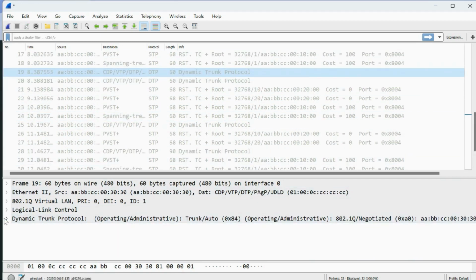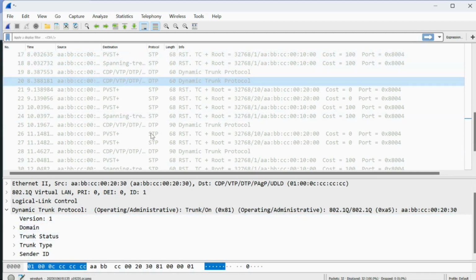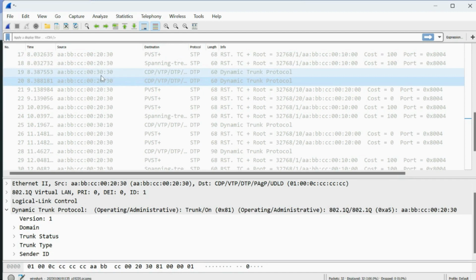The dynamic trunking protocol, DTP, is still coming across. And that's just crazy, right? Because we made a static trunk. So, I mean, what the heck, right? And we see it's coming from both sides here. If we really want to make sure, we'd have to look at what our MAC address is, but it's coming across even though we have static trunking on.